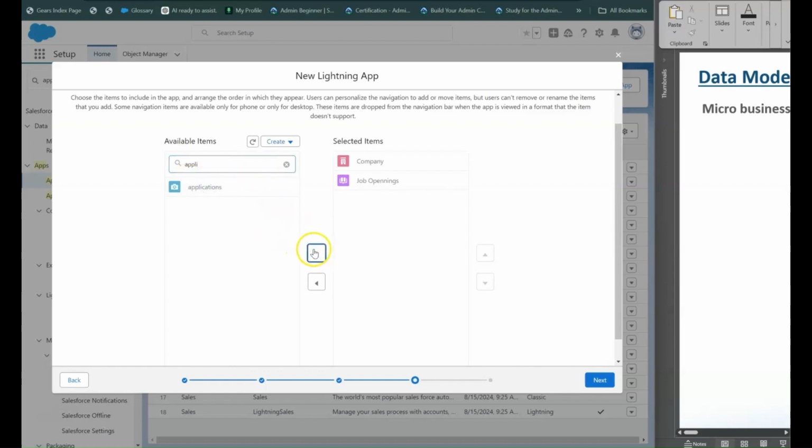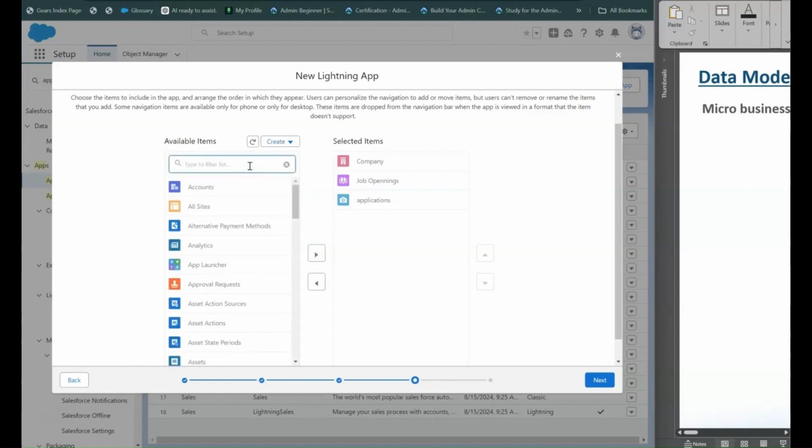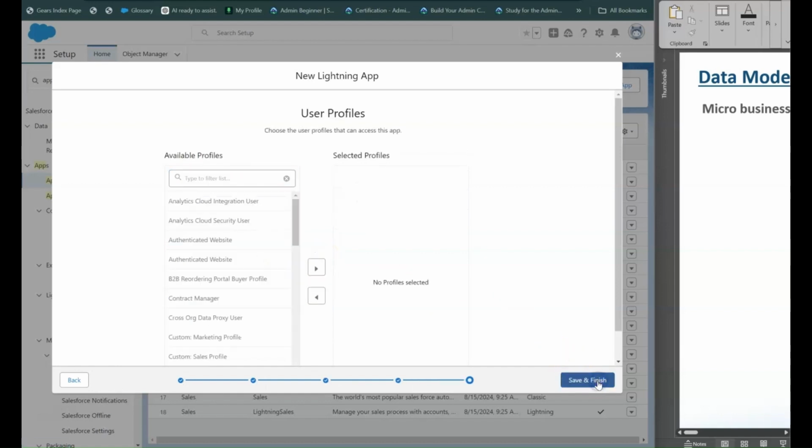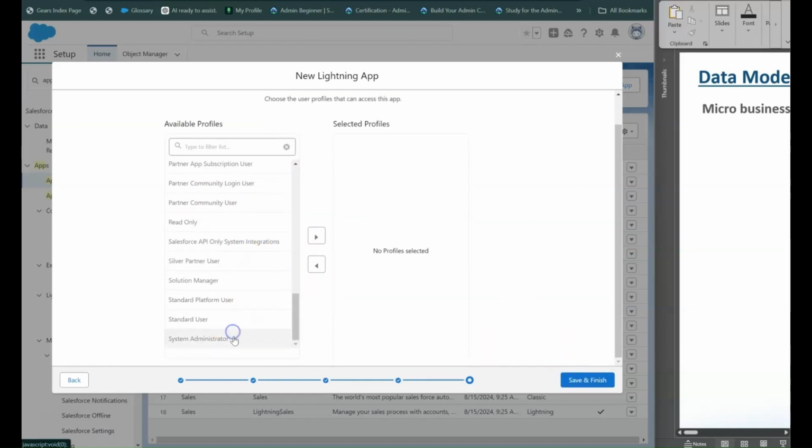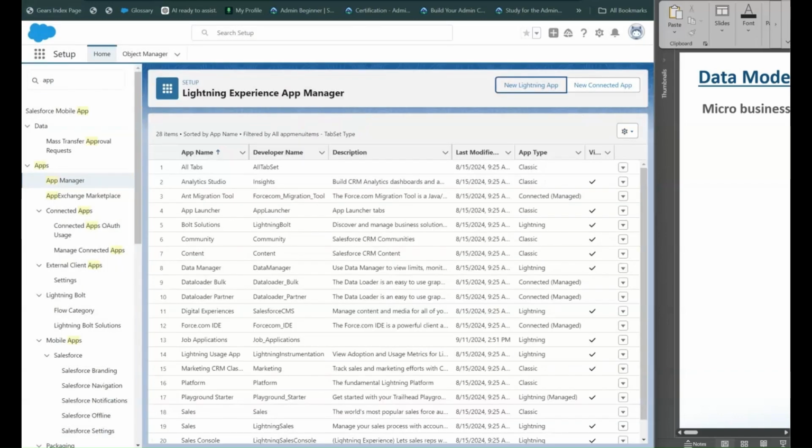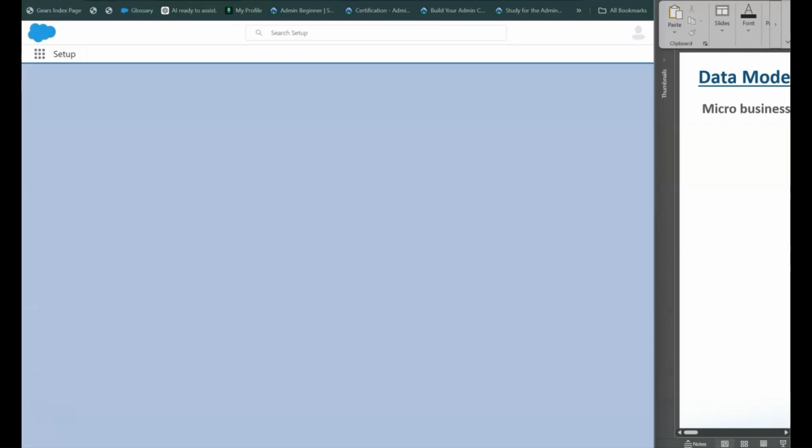Then we have contact. Select it, bring this side. Then we have contacts. Then for now, I just want it for the system admin profile. That's my profile. Then save and finish. So we have created our application.